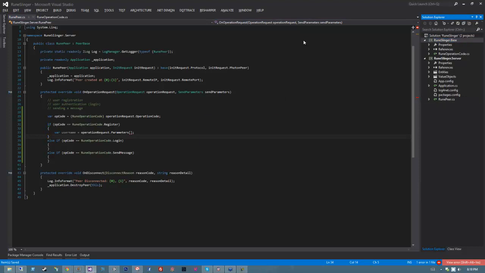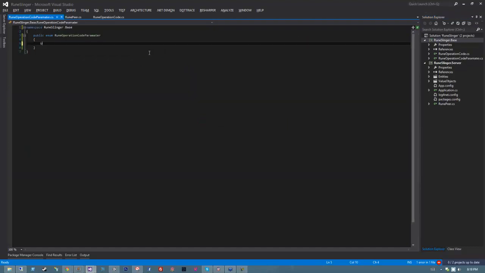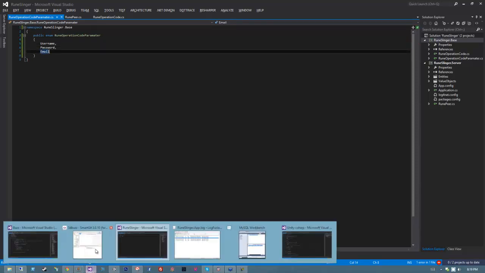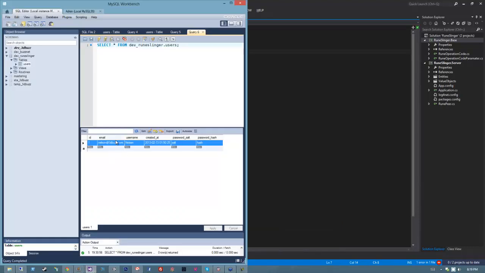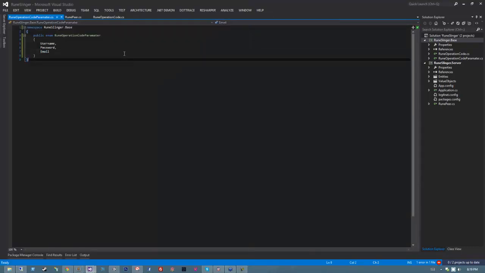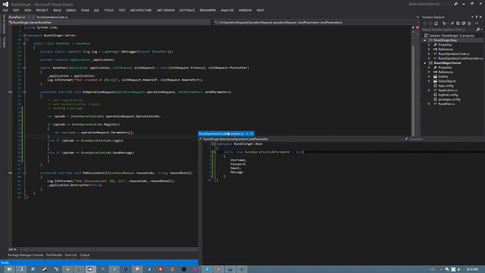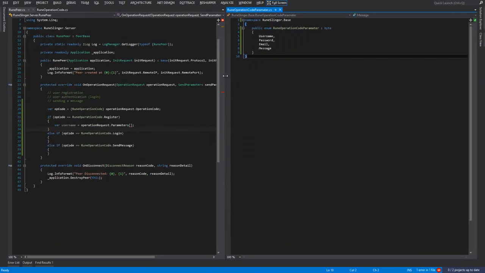I'm going to create another enum called RuneOperationCodeParameter. I'm going to have a username, a password, an email. What else do I need? I totally forgot what's in this table already. We have a username, password, and email. And then I'm also going to add a message. Make this have a backing type of a byte. And again, not the most optimal or pretty way to do this, but I just want this code to work.